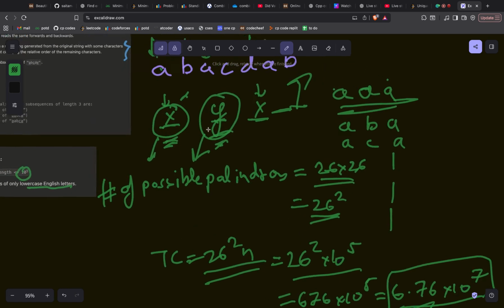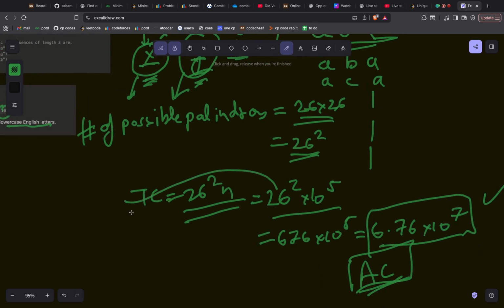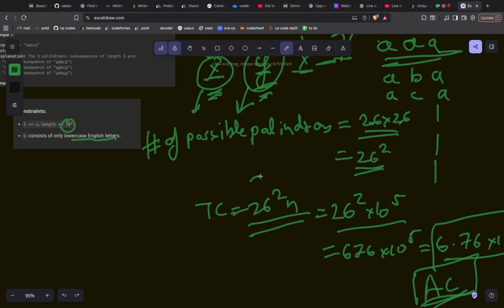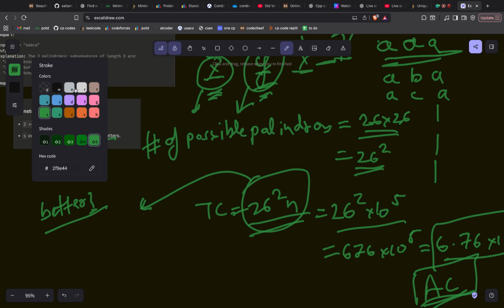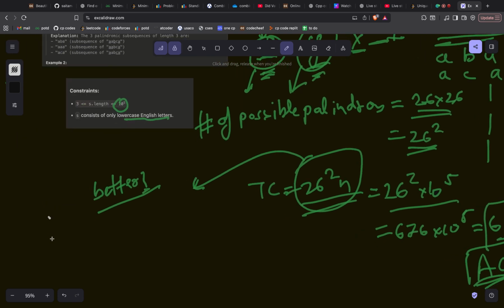So the time complexity here was 26 square n. Let's see if we can make this better. Can this be bettered? Let's think how we can better this again.